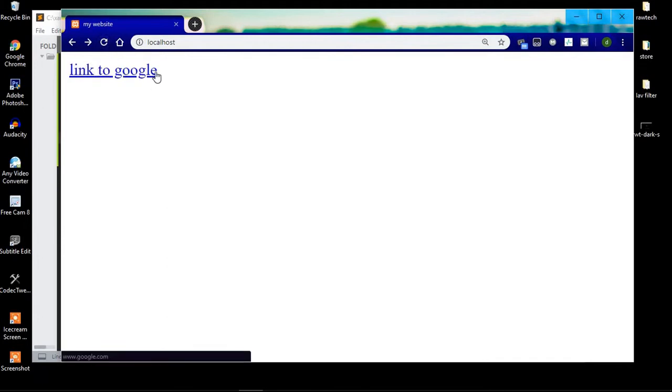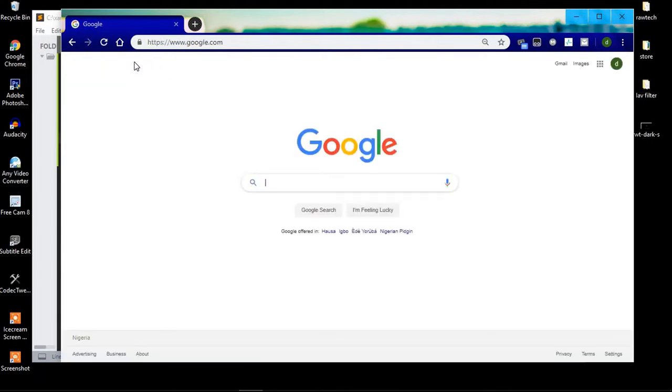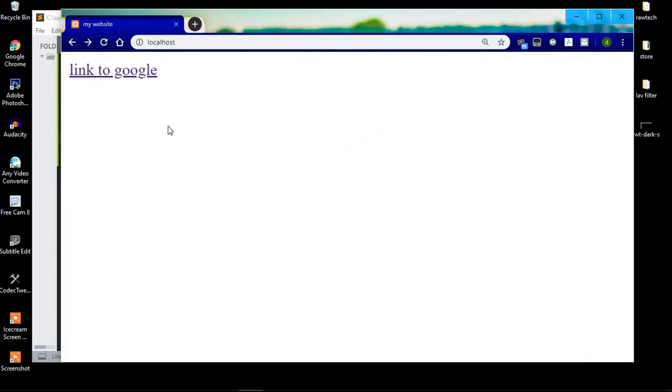If I refresh, okay, now you can see we've got the link to Google appearing in our browser here. So let's go ahead and click on this, and we're in Google. You can see how very easy it is. After we clicked on this link, it just automatically took us to the Google homepage.